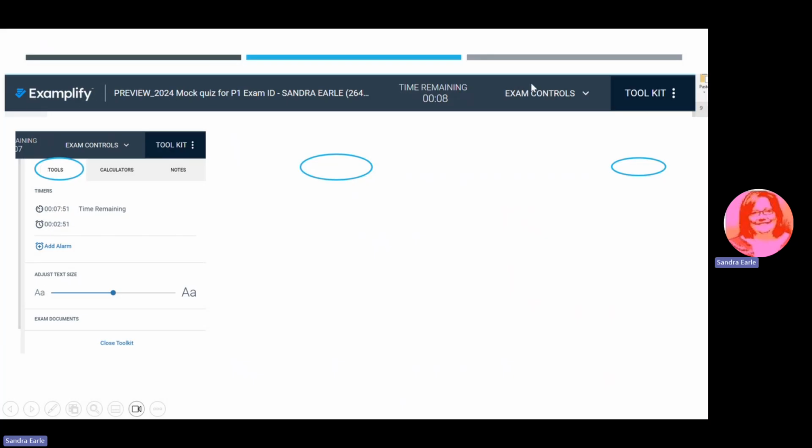Here's also this toolkit. I'm sorry, this is what I want to show you here, this toolkit. Your toolkit in your test. So this goes along with all of your test questions. You can always access this toolkit. You can always access the exam controls, which will take you to your equation sheet or whatever might be attached to the exam. All right, going back to the toolkit.